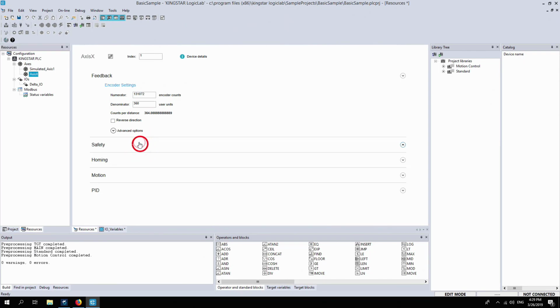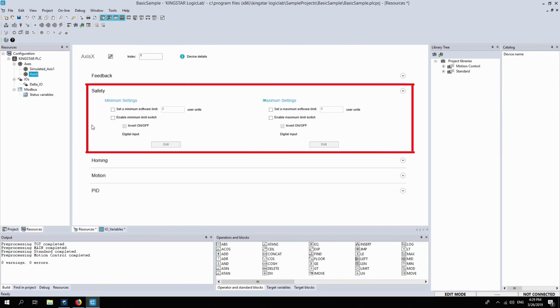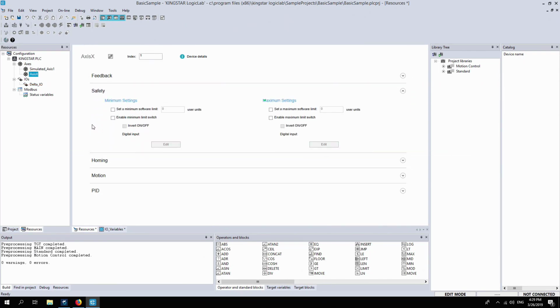Next, in the Safety Settings section, you can set software and hardware limits. Check the first checkbox to set a software limit. The left side is for minimum values and the right side is for maximum values. Red alerts are shown if conflicts are found between minimum and maximum values.